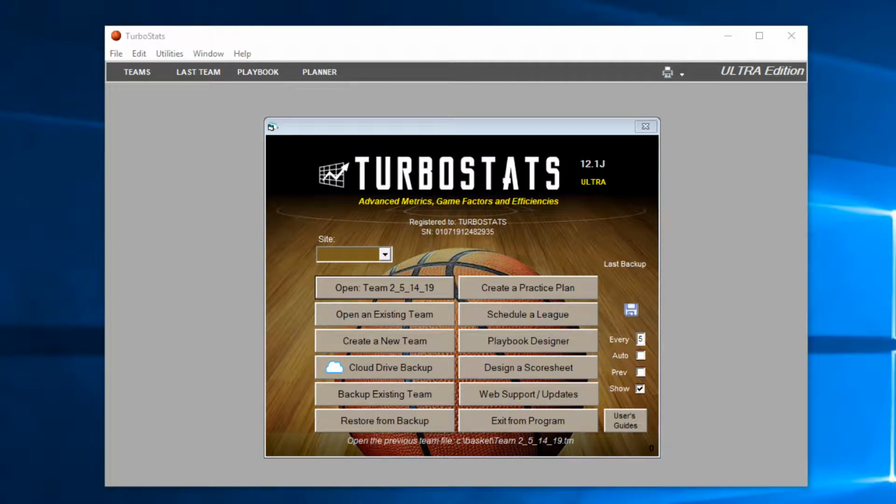So first thing you want to do is start up the TurboStats for basketball. You're going to just click on the basketball icon on the desktop. It'll come up here, and if you don't have any data up in your cloud drive yet, or you haven't created your teams, first thing you do is, if you're going to import it, you could import your teams into League Planner Pro. That'll create all your rosters for you.